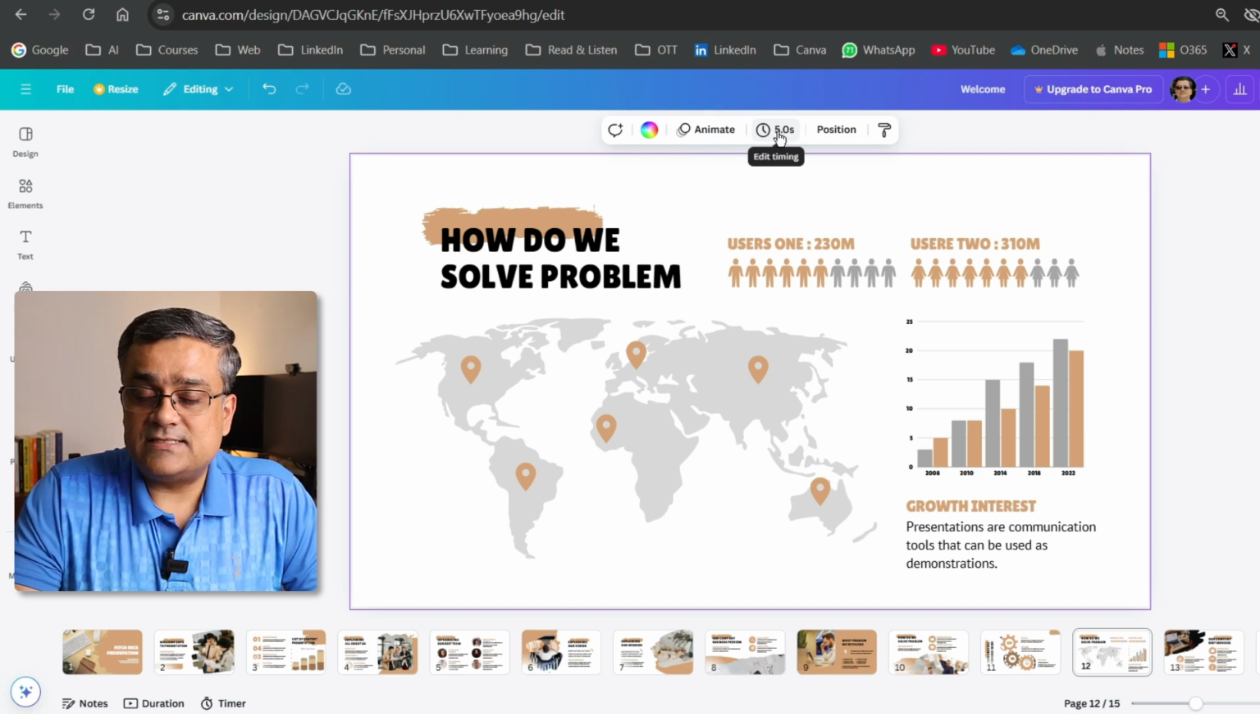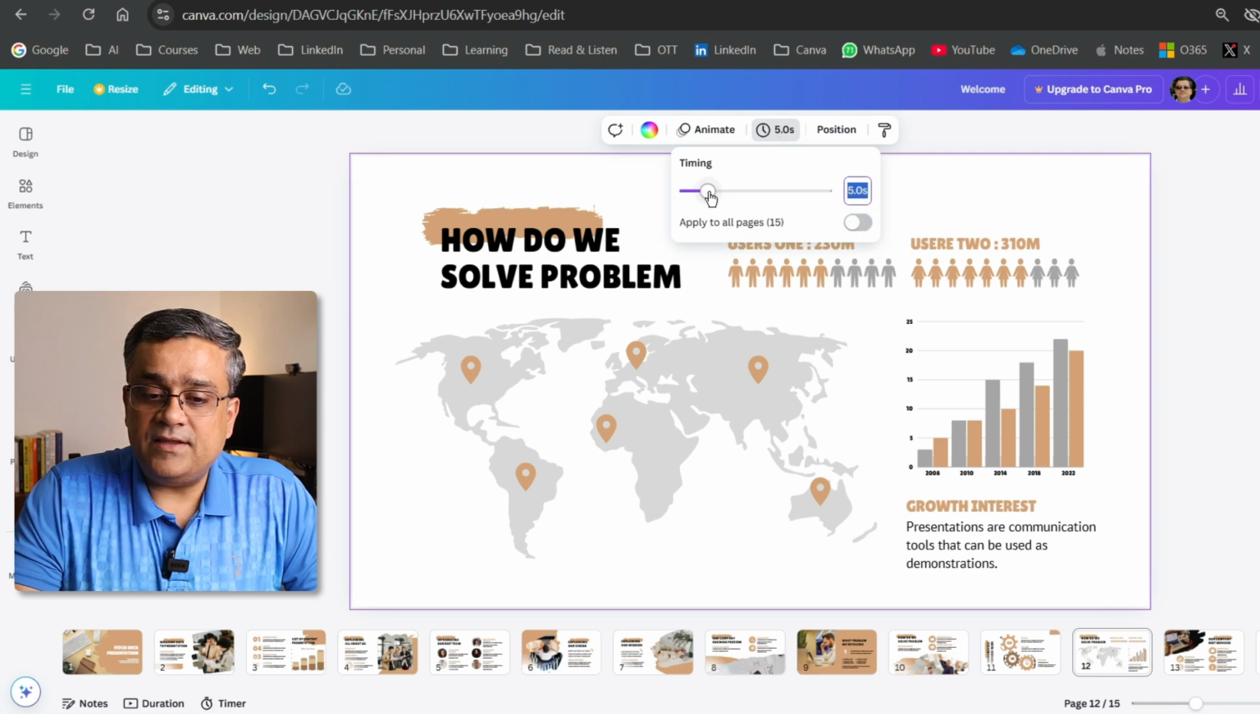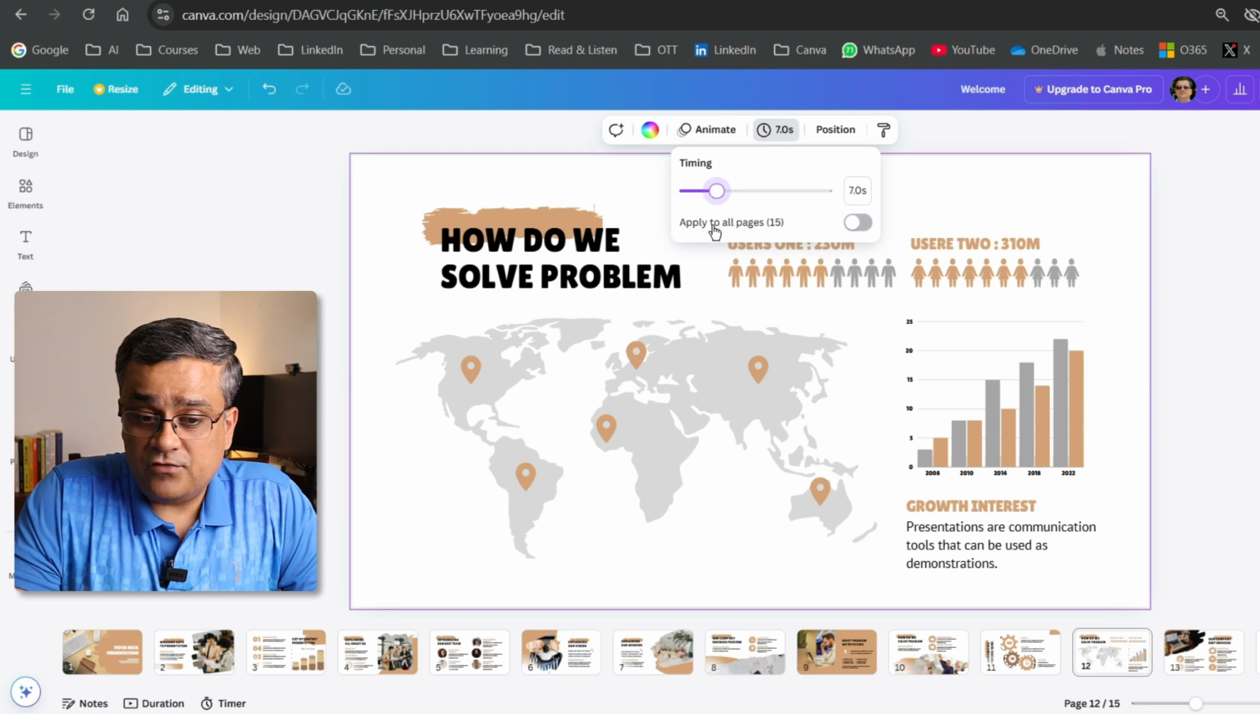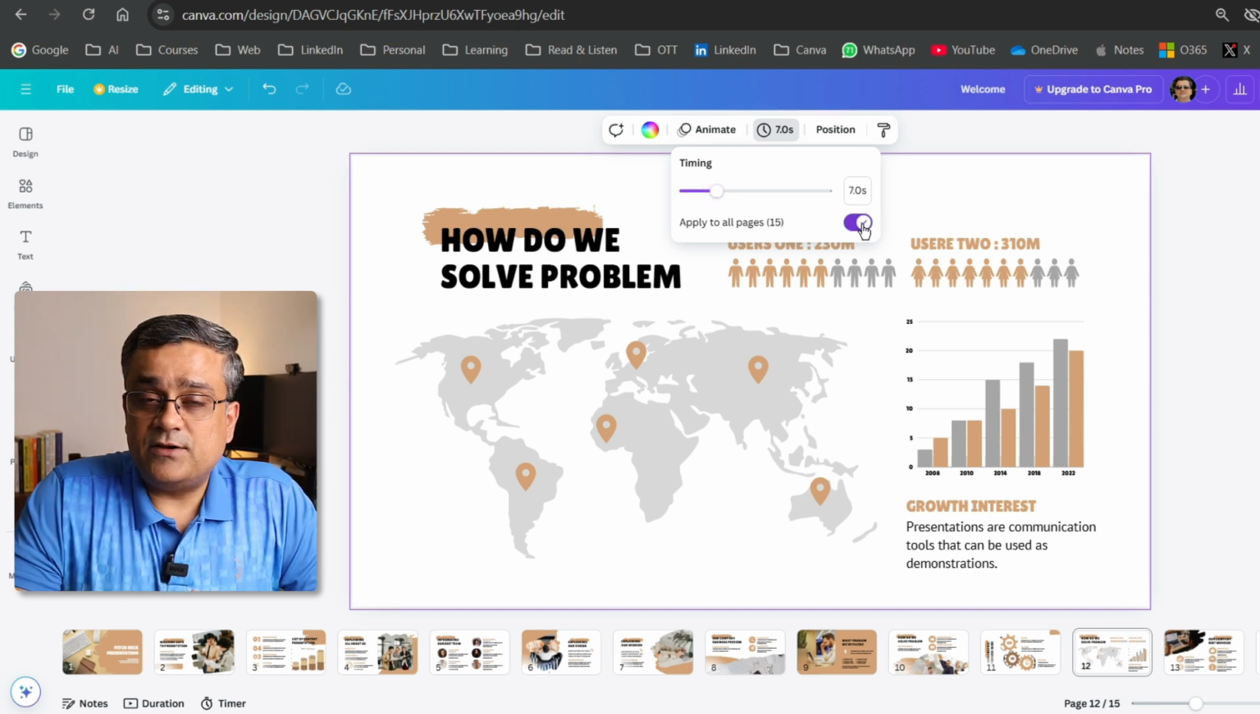So currently it's marked as 5 seconds. You can change the timing to maybe 7 seconds. And if you want to apply this 7 seconds to all 15 slides, you can just toggle this particular button and 7 seconds will be applied everywhere.